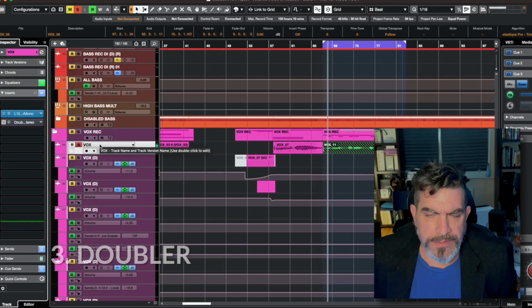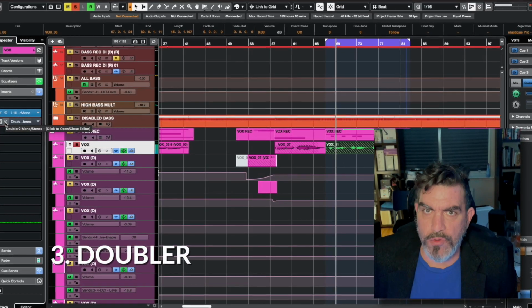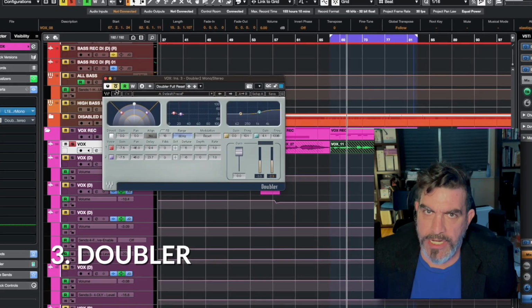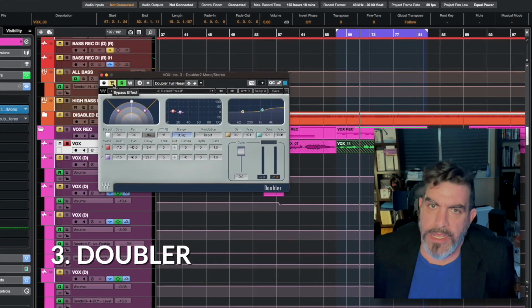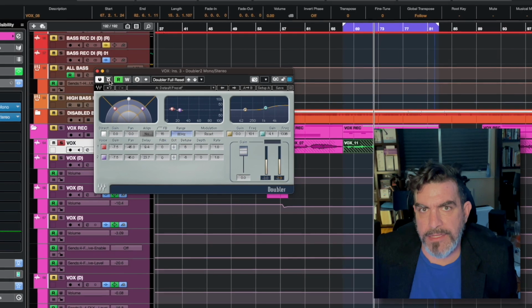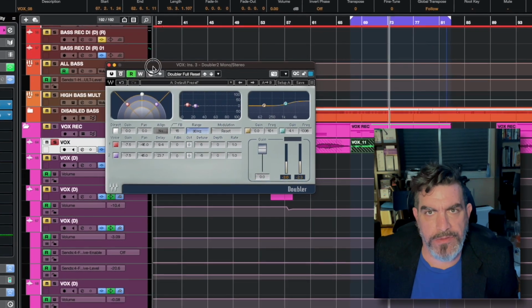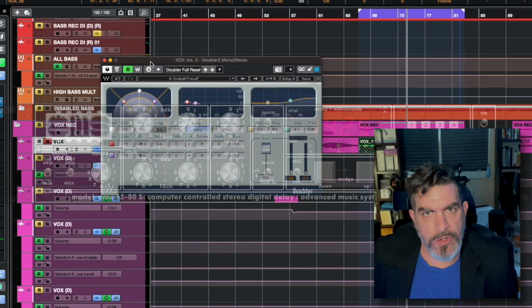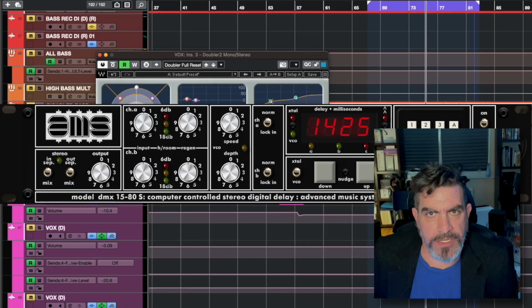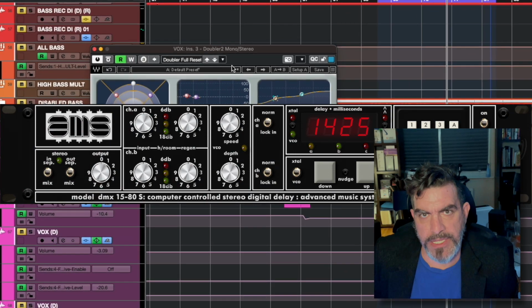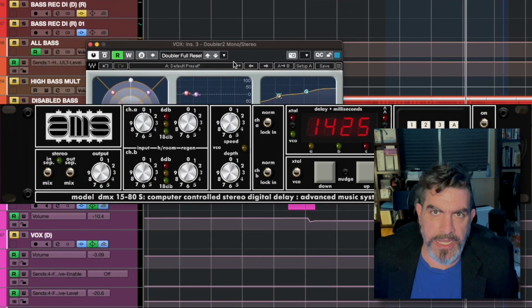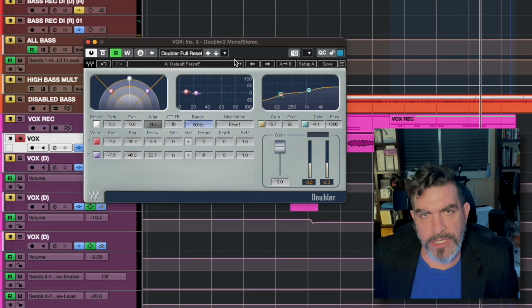For most of us, we can't think about mixing vocals without using some kind of modulating doubler. And the Waves Doubler is a classic in the industry, used on countless records. Models the basic feel and sound that one would get from the AMS DDL units from the early 80s.